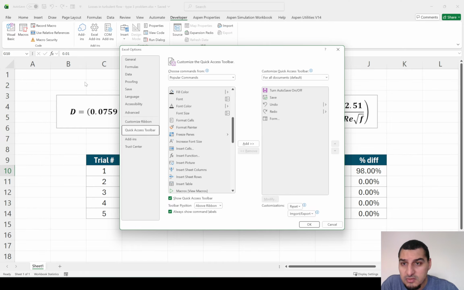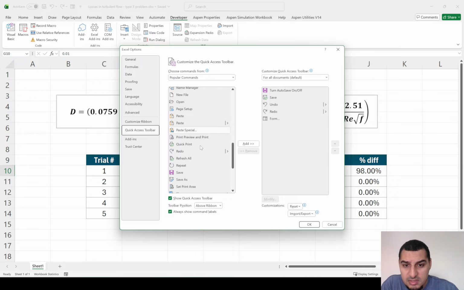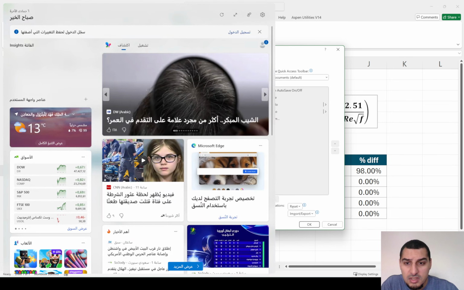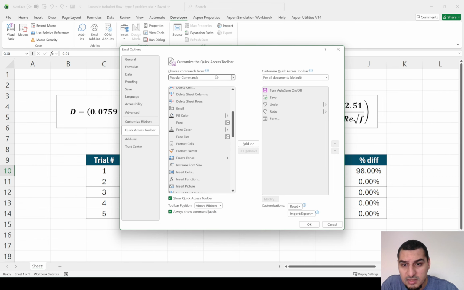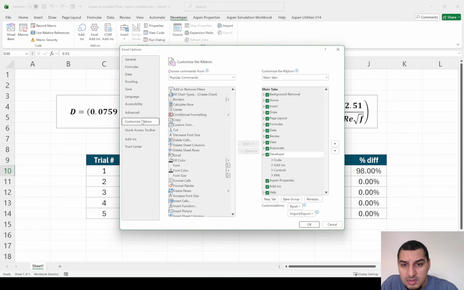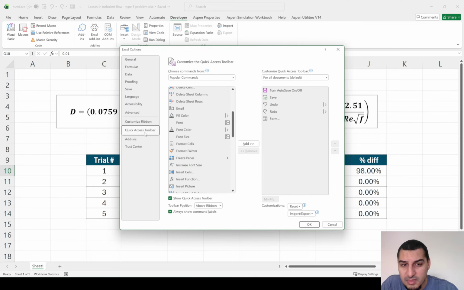So these are the buttons that are in the Home tab here, Insert, Merge and Center, and all these things, Save and whatever. I'm sorry, there is also a big list of commands that you can add. But there is also one thing here that's called Customize Ribbon. So this is what we call the Quick Access Toolbar.